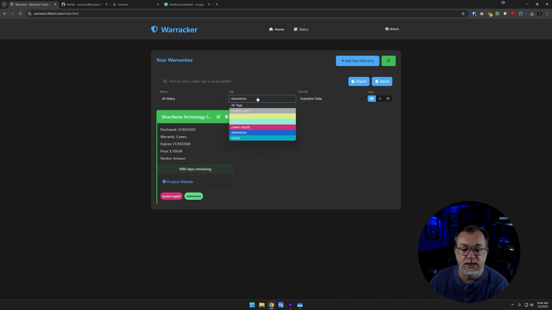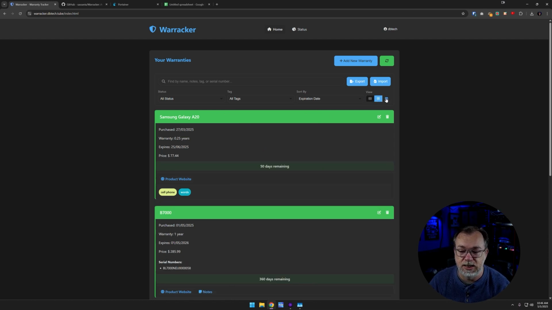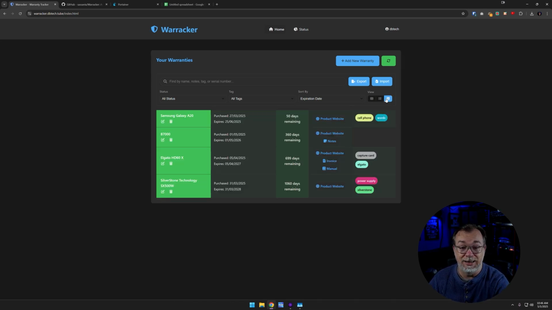I can do that. We'll click all. I can sort by expiration date, purchase date, or product name, which I super appreciate as well. And by default, it's in the grid setup, but I can do list, or I can do tables. And I think this is all very, very cool. So that's just kind of the gist of looking at the warranties that are already in your system, and of course, how to export and import.